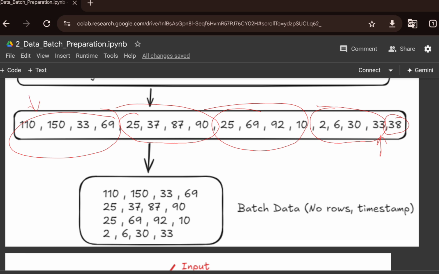So if we call this the buffer, then these are my inputs, and we need one extra token to have the target for the last token, right? Which is, for 33, we need the 38 token, right? So keep that in mind.